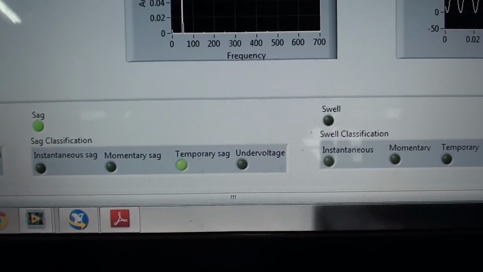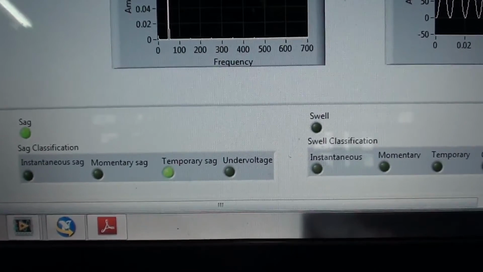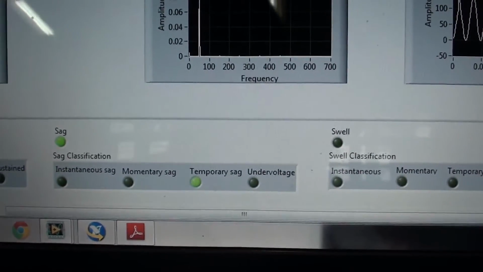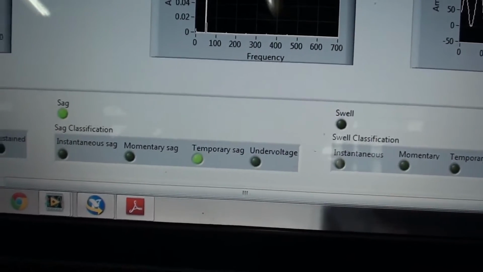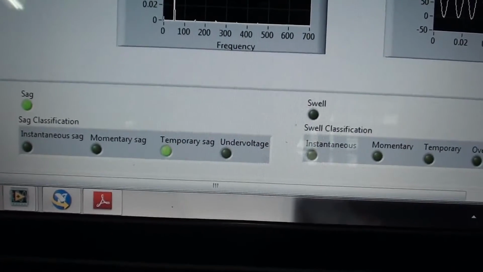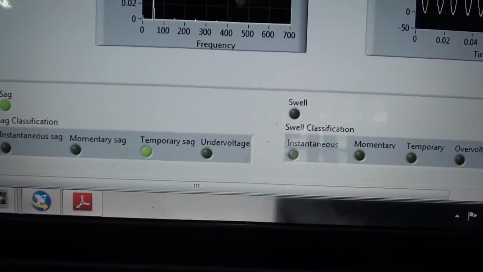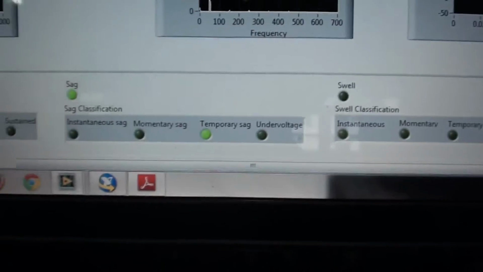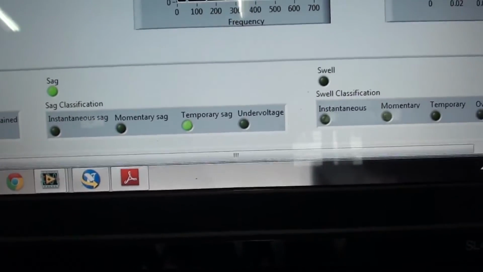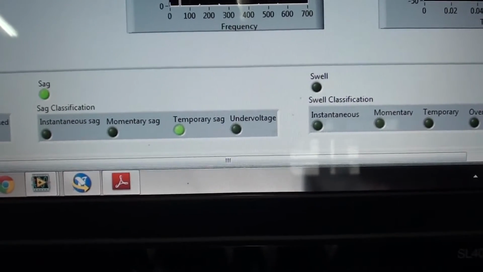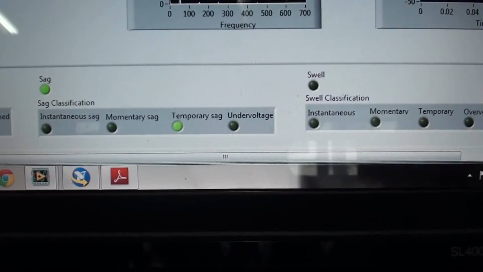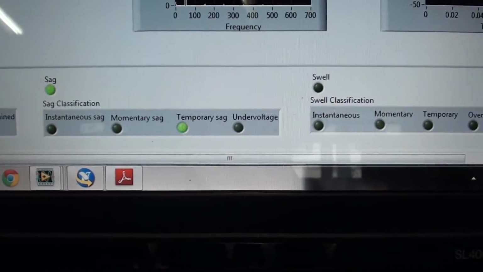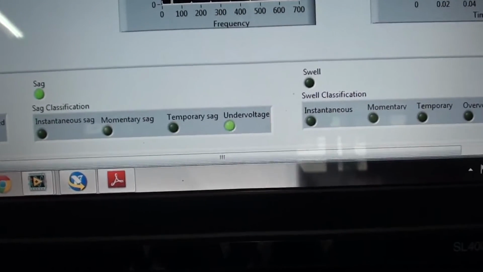So if the value of the voltage is below the threshold for about 3 seconds, it classifies as an instantaneous sag. Anything greater than 3 seconds and up to 30 seconds becomes a momentary sag. 30 seconds to 1 minute is a temporary sag, and anything greater than 1 minute is classified as an under voltage. So we're just going to have a look at the screen now and wait for about a minute's time, after which the under voltage, here we have it.